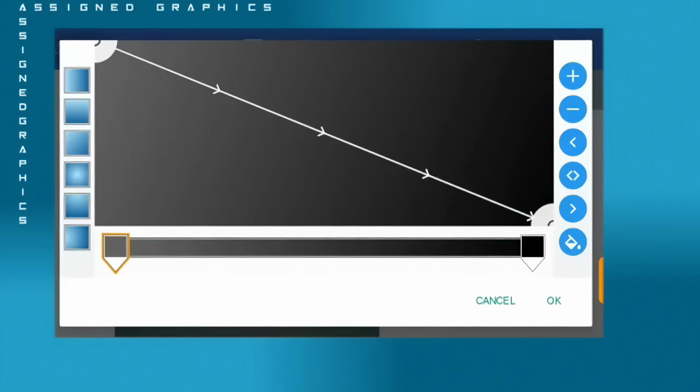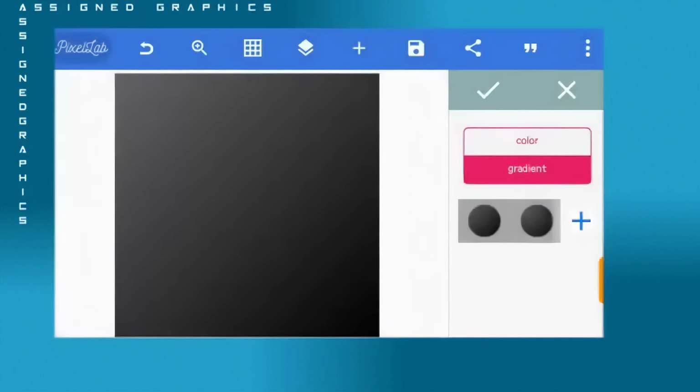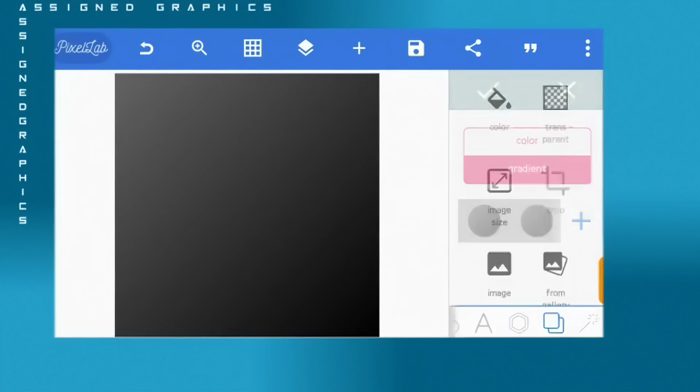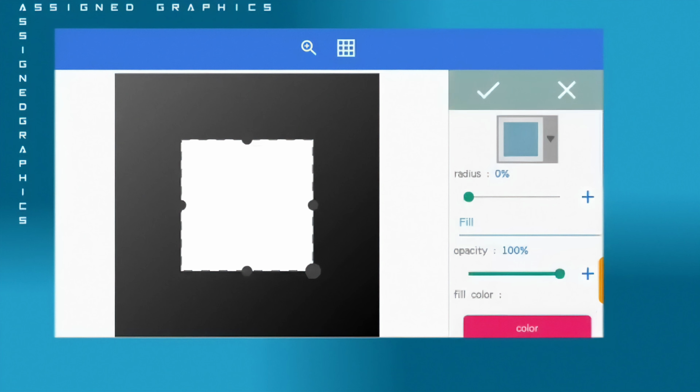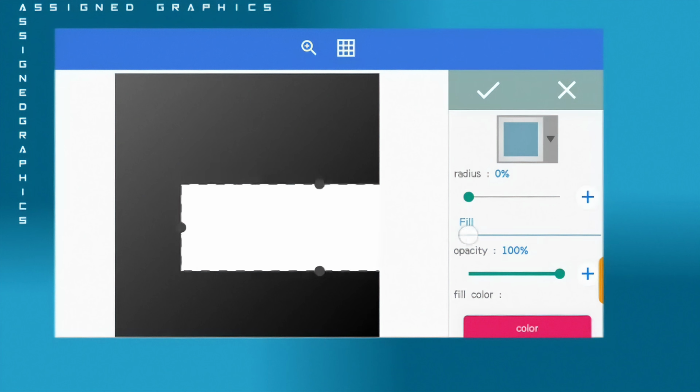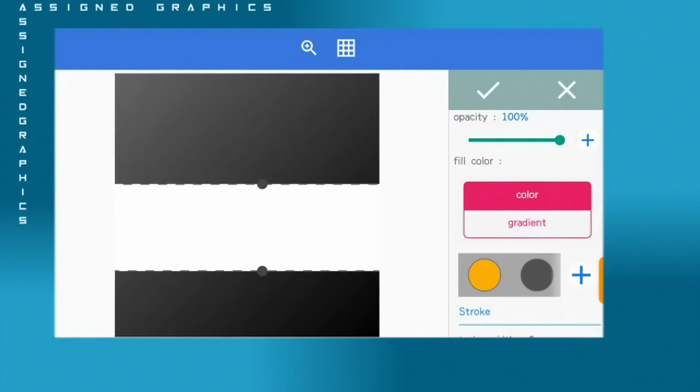The color code will be in the video description below in case you're confused about the color. So you OK it. After you have gotten the gradient color, the next thing you do, you head on to shapes. Inside the shapes, a square shape. On this square shape, you adjust the shape as you see on the screen, and you go to fill color for the shape.